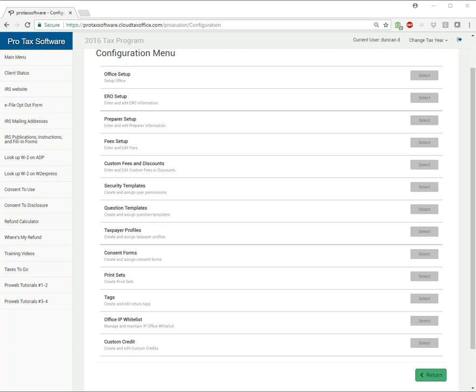So we're still in the configuration menu. There are a lot of things that you can do to make sure that the software is optimized for your particular use case, for exactly how your office wants it to work. And one of those items that we've added a couple of years ago that I am particularly fond of is the questions template. The question template is the ability for you to create and assign questions, even require your preparers to answer these questions in order to advance beyond that portion of the tax return.